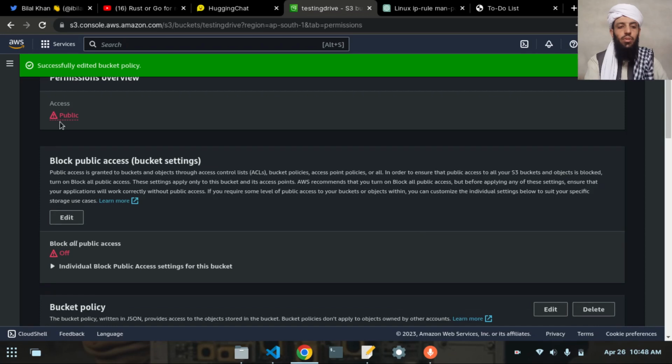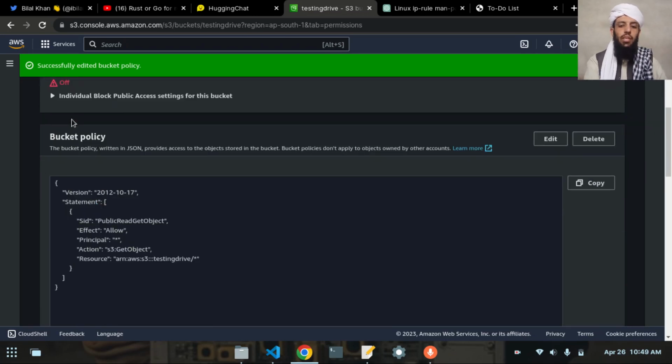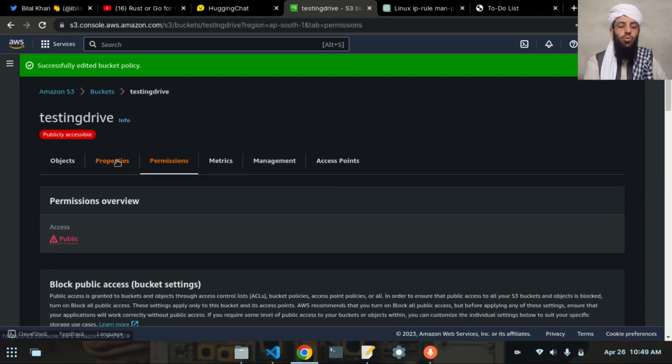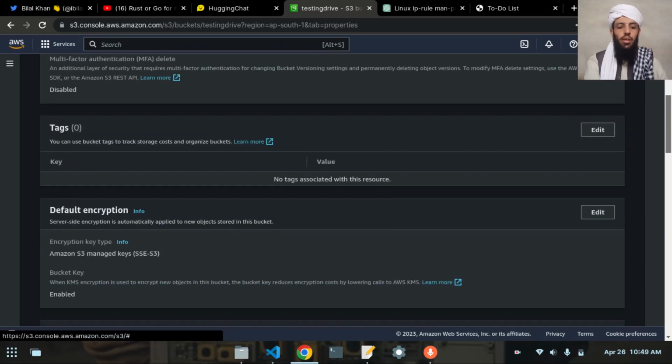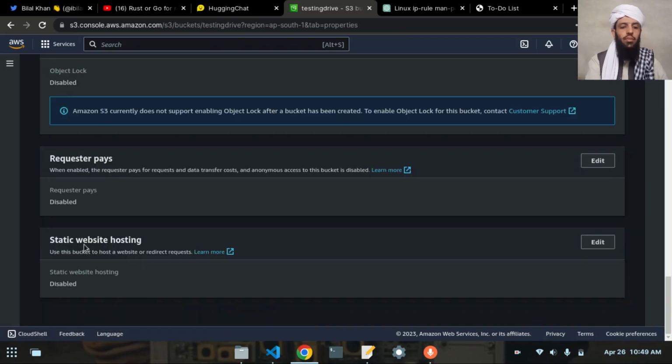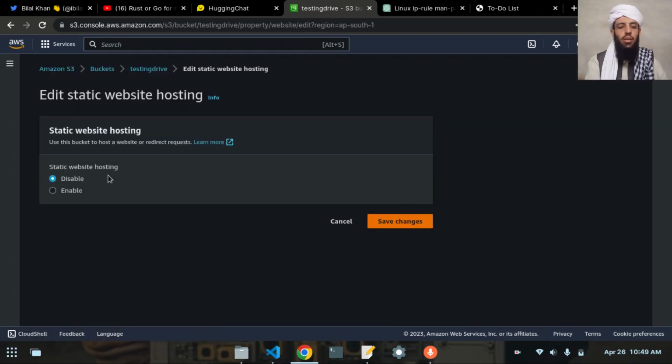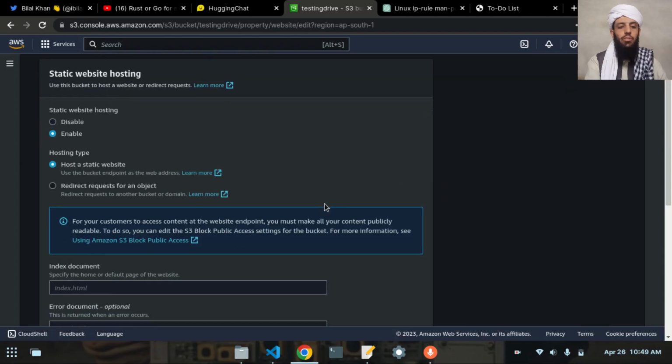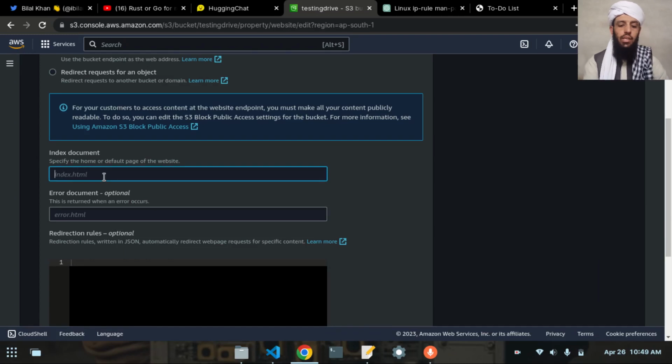All right, so now as you can see that it is public, so anyone can access it. After that, let's go to the properties. After permission, let's scroll down at the end, and as you can see that this is a static website hosting. So I will edit it and click on this enable. After enabling it, I will write the index document. So the index document is the index.html.